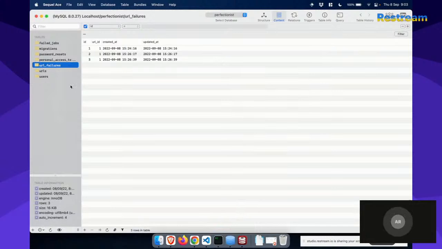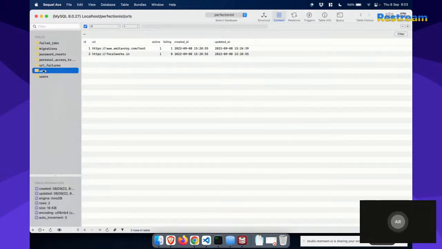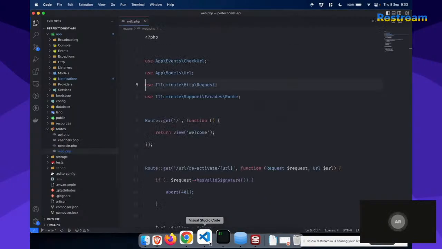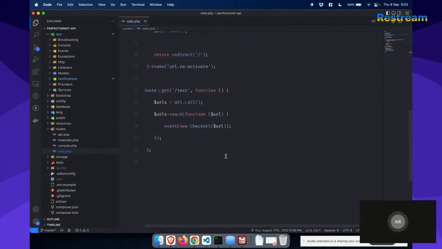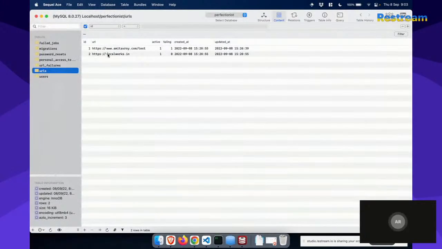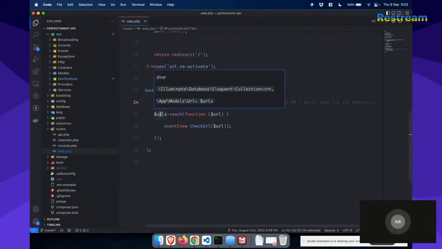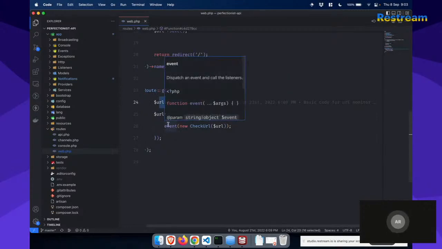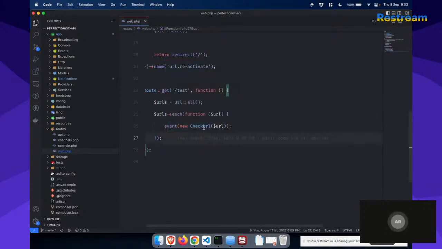So first of all, I'll show you the database. So these are the URLs which I was tracking. What I have done so far is there is this test URL. I'll show you the web.php route. What we are doing over here is we get all the URLs, which means basically right now I have these two. Then we iterate through each of them and we raise an event saying check URL.